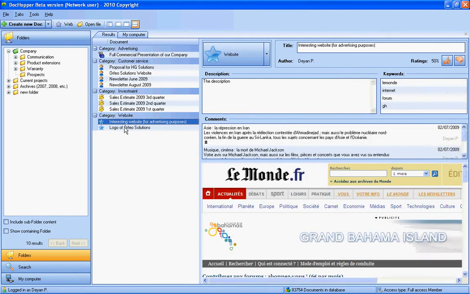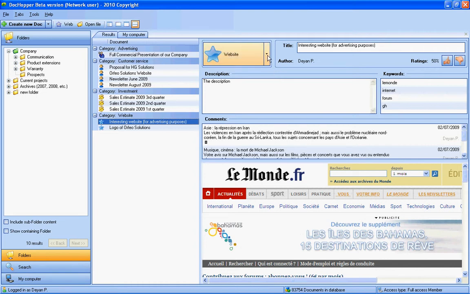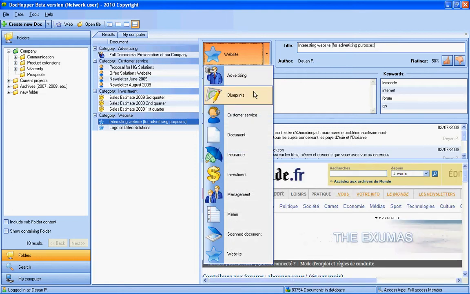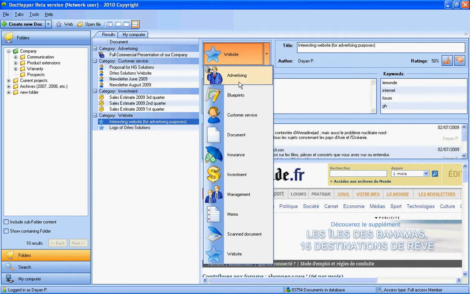So let's pick, for example, this one. This document is called Interesting Website for advertising purposes. It has a title, keywords, description, comments, and of course the browsing of the document itself. Now, I could decide to change this category. So I would click on the down arrow right here and decide, for example, that it might be better to call it advertising, since it's for advertising purposes.